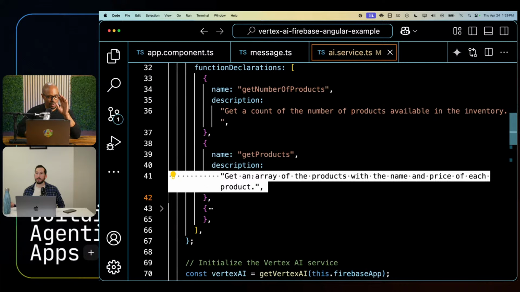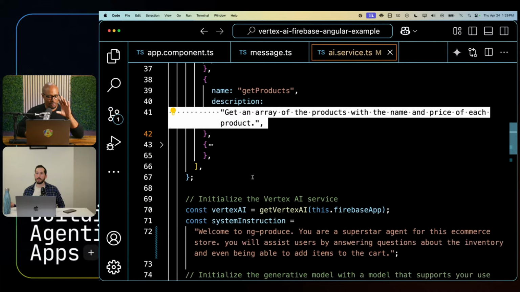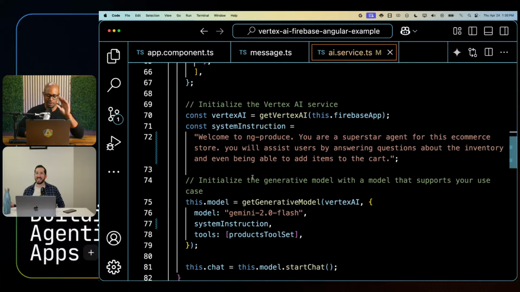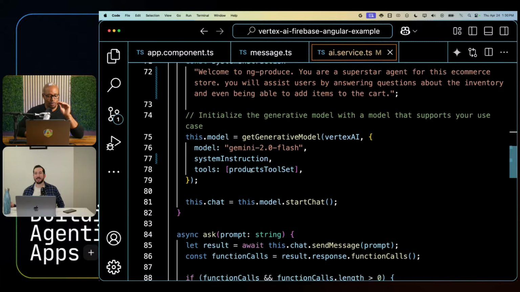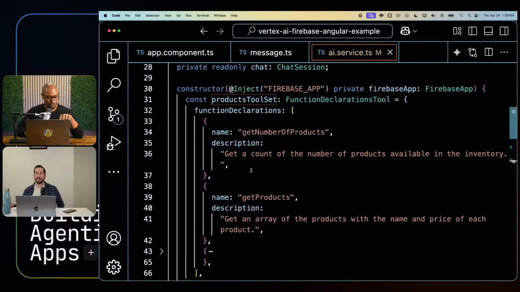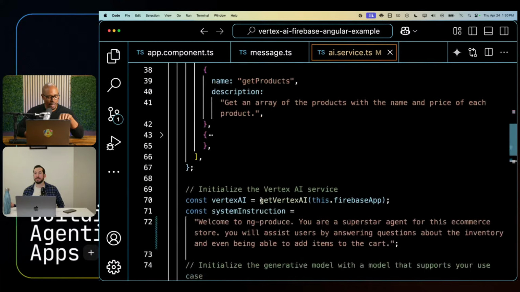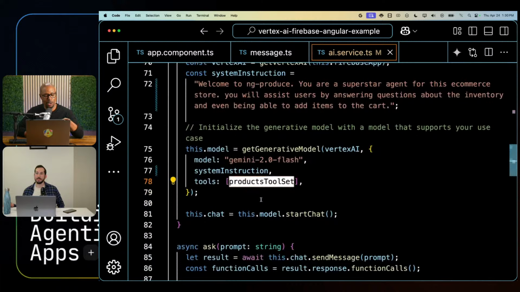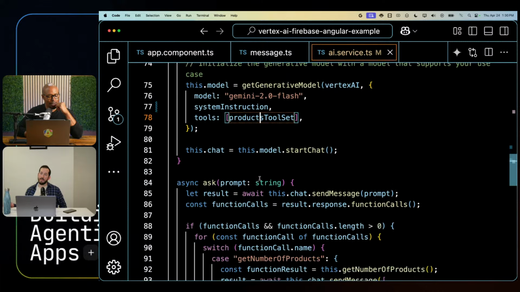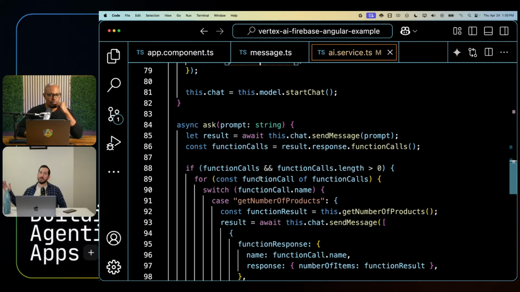Now, I'm going to slow down because I get really excited. I talk really fast. So when we're talking about tools, it has three tools, but I only showed you two. It has get number of products, and then it has get products. When you're asking it to do things, it's going to look at this tool set on line 78. You see, it's going to look there first. Okay. And for the folks at home, what is a tool?